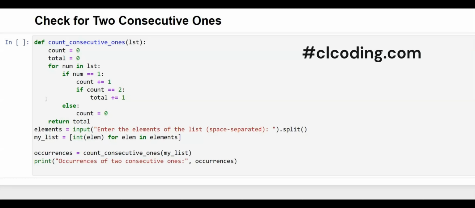Hello everyone, welcome back. Today we are going to make a program for checking two consecutive ones. In this program we are going to check the occurrence of ones consecutively in a list. So first we will run our program.